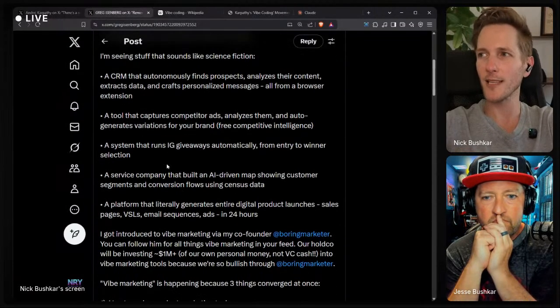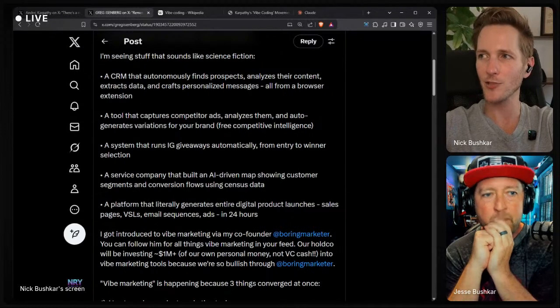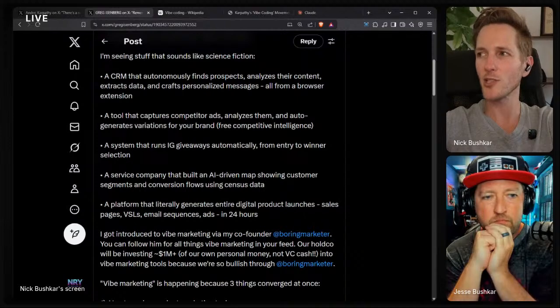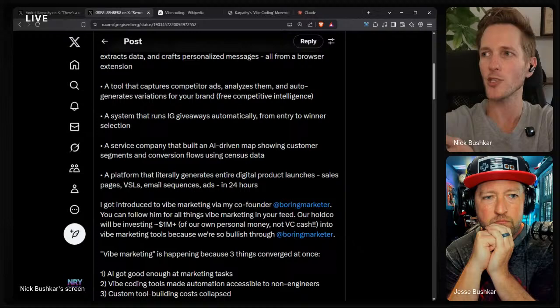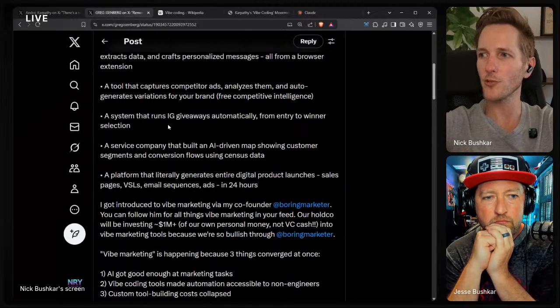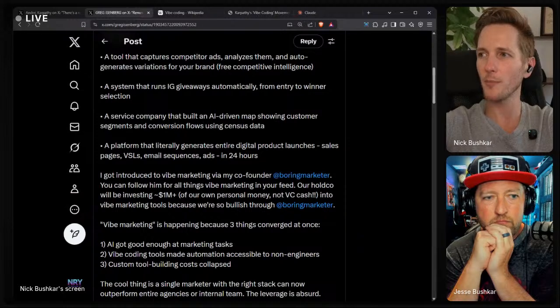I'm seeing stuff that sounds like science fiction. A CRM that autonomously finds prospects, analyzes their content, extracts data, and crafts personalized messages, all from a browser extension. A tool that captures competitor ads, analyzes them, and auto-generates variations for your brand. A system that runs Instagram giveaways automatically from entry to winner selection. A service and company that built an AI-driven map showing customer segments and conversion flows using census data.